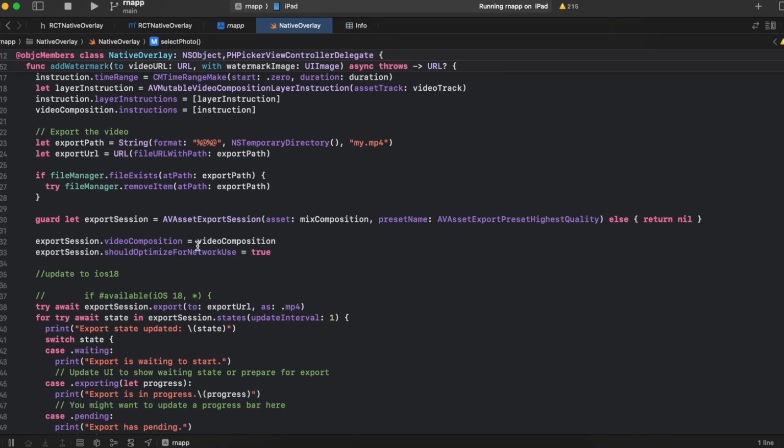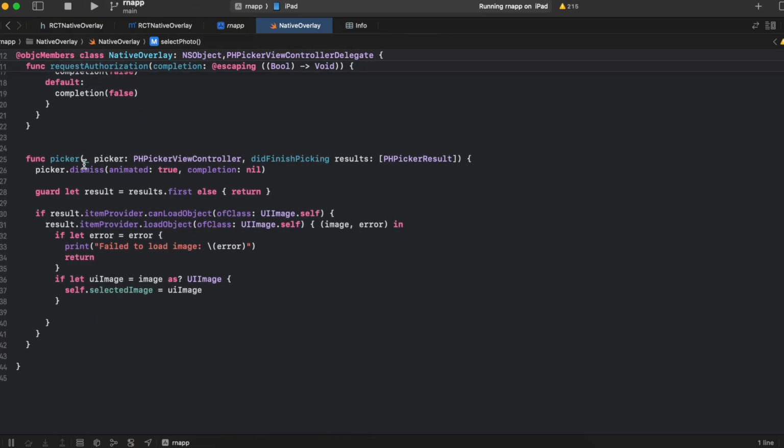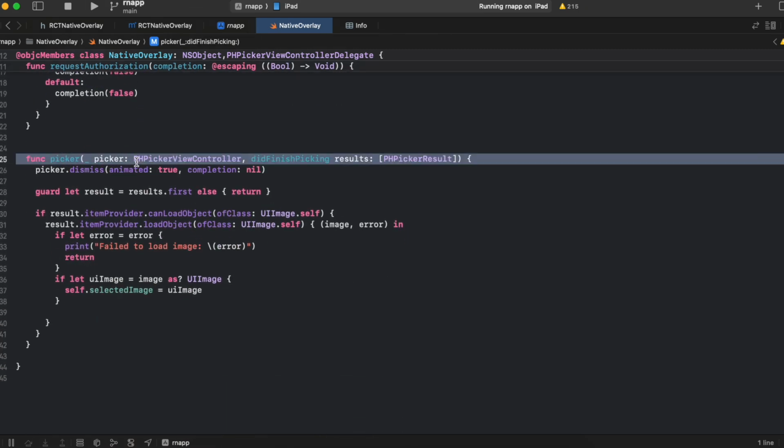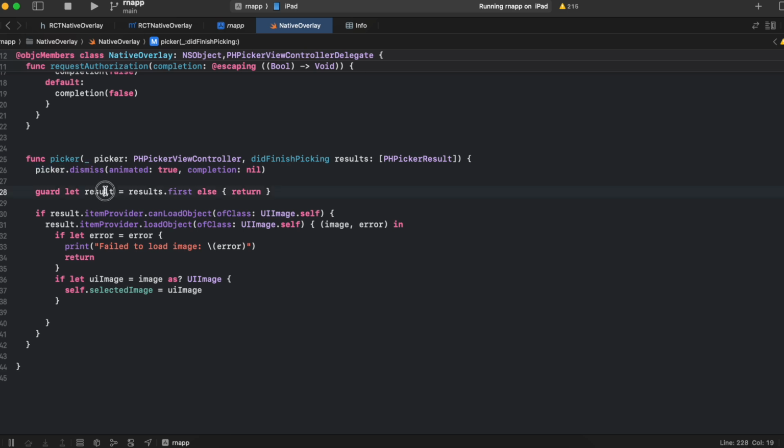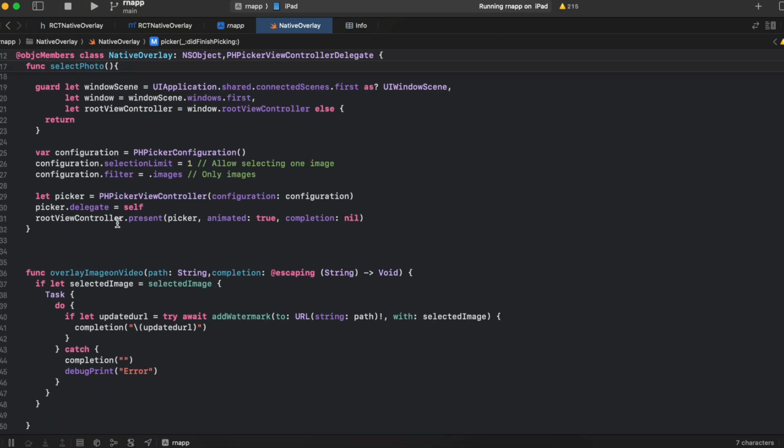I will show you. The callback comes over here. This method I have not written by myself; we are extending it from the PHPickerViewControllerDelegate above. Here we just do picker.dismiss. Here is our result, and once we have the result, we can convert it to a UIImage and set it to our global variable of this particular file, selected image. That's what I assigned it to. Okay, next is for overlaying the video.